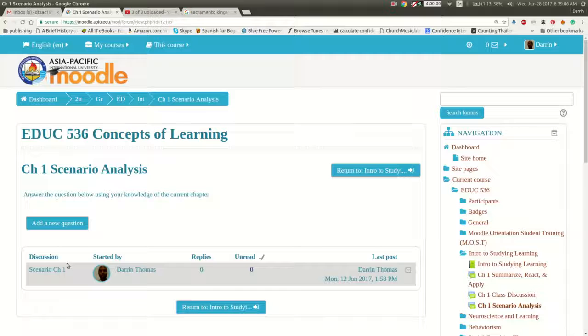I need to make clear, again, that this type of forum is slightly different from the other two, and so I want to make sure that you're not confused. When you click on the scenario analysis forum, you will see this particular page right here. You will not see this button called add a new question. I can see this because I'm the teacher and I have the power to ask questions. But you will see scenario chapter 1. And so to see the actual question, you need to click on that button.